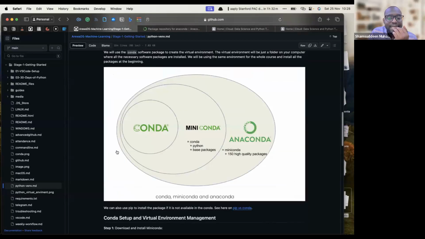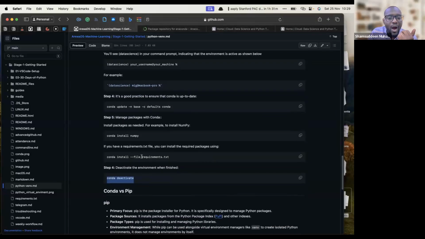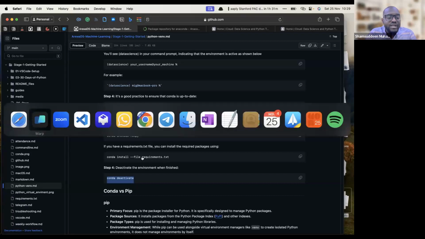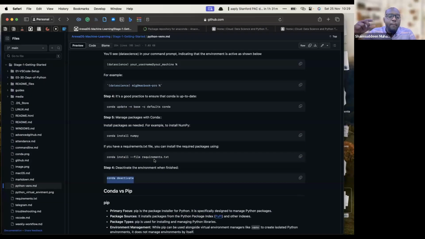Now, okay, there is what is called a requirements file. What does this mean? Sometimes you will be given some packages that you want to install, listed inside what is called a requirements file. Now you want to install these packages, but you don't want to install them one by one. You want to install 100 packages at one time.